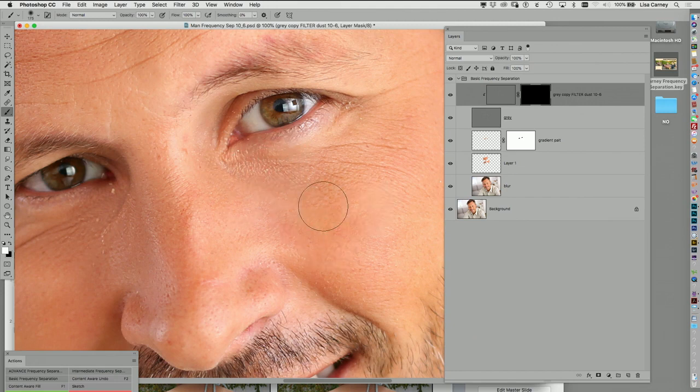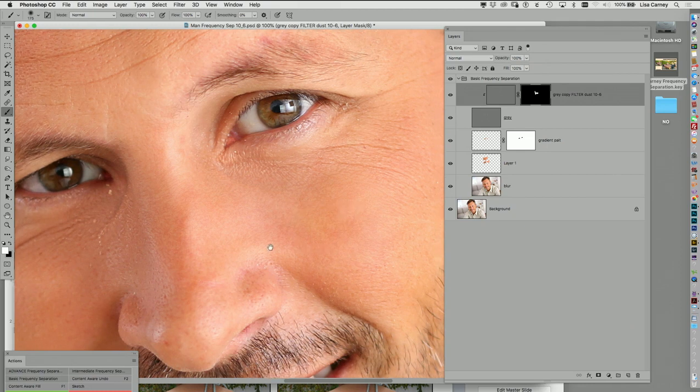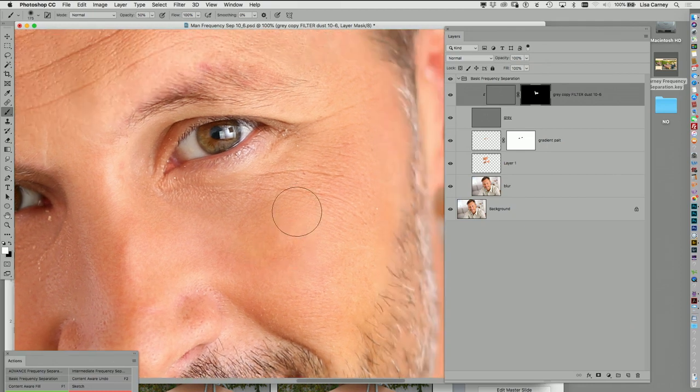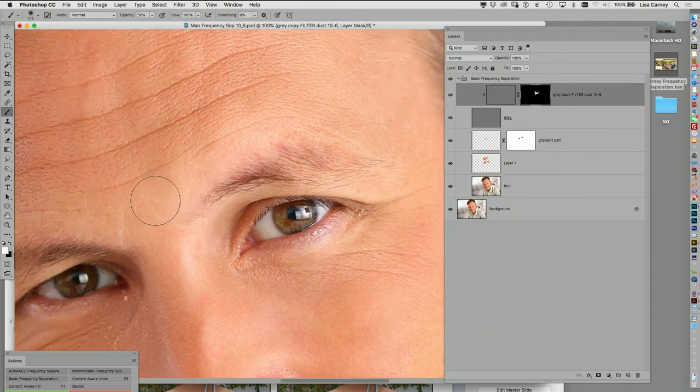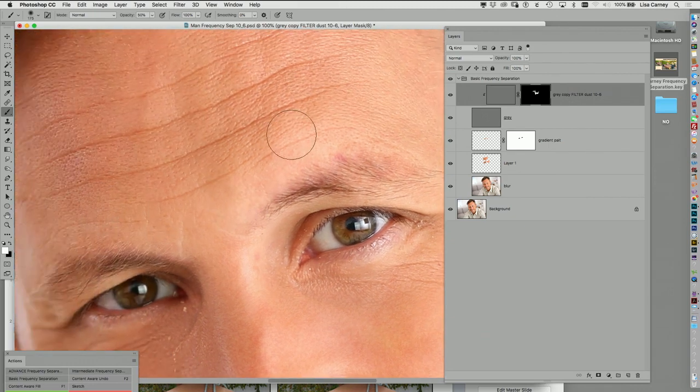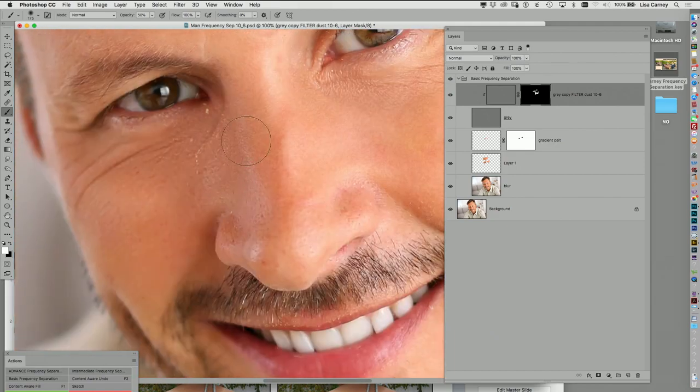And then you paint the skin in where you need it. You can also paint it in as lightly as you need it. So you don't even have to do it at 100%. You could paint it in at 50%. You probably want to keep some of his wrinkles on his forehead, so you can paint around. This is such a great technique for taking out big skin textures.